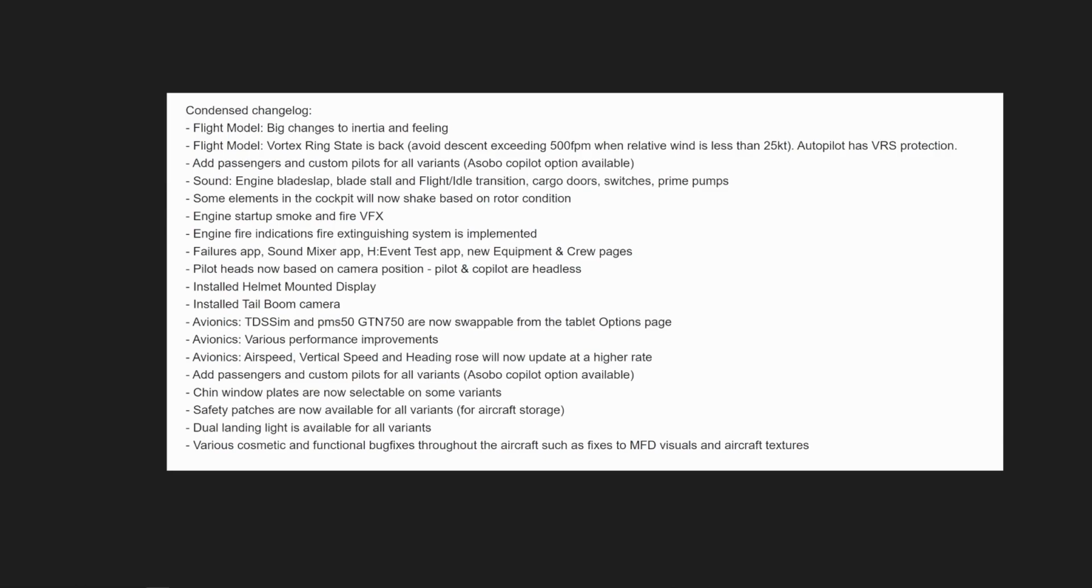Passengers and custom pilots for all variants. Sounds: engine blade slap, blade stall, and flight to idle transition, cargo doors, switches, prime pumps, all having new sound. Some elements in the cockpit will now shake based on rotor conditions, so that'd be kind of fun to see. I'm going to make sure that we have FS Realistic turned off today. That way any shaking or camera movement we know definitely comes from the helicopter.